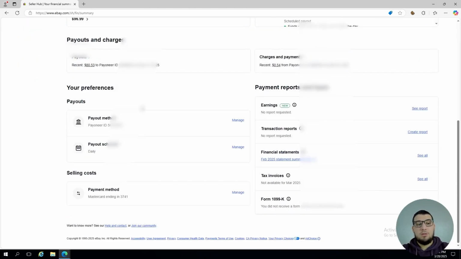So for example, you see right here payouts, and you can see that the payout schedule is set to daily in this case. So in your case, you'll be able to hit manage, and then you will be able to change it to whatever you like. So for example, maybe you like it to be weekly, maybe you like it to be bi-weekly. It really depends on you, but daily works generally for everyone.